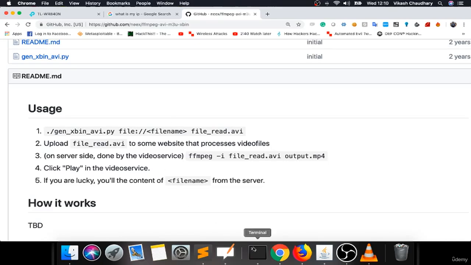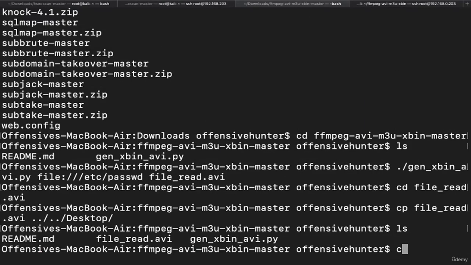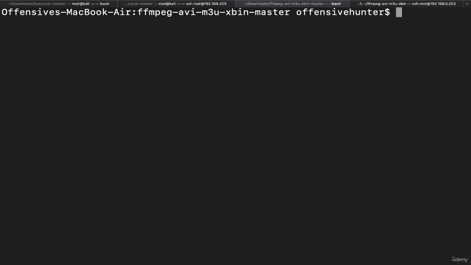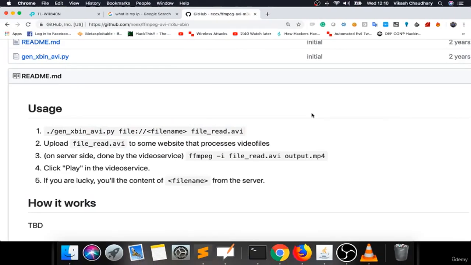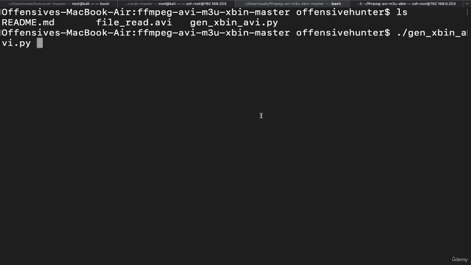Simply you can run this command. So let's clear this first. These are the files over there. Yes, perfectly. This file is important: gen_xbin_avi.py. Now I want to get /etc/passwd. I want to read the /etc/passwd file from that application, the application that is processing video files. So I'll simply run this, then I'll give the file name you want to read.